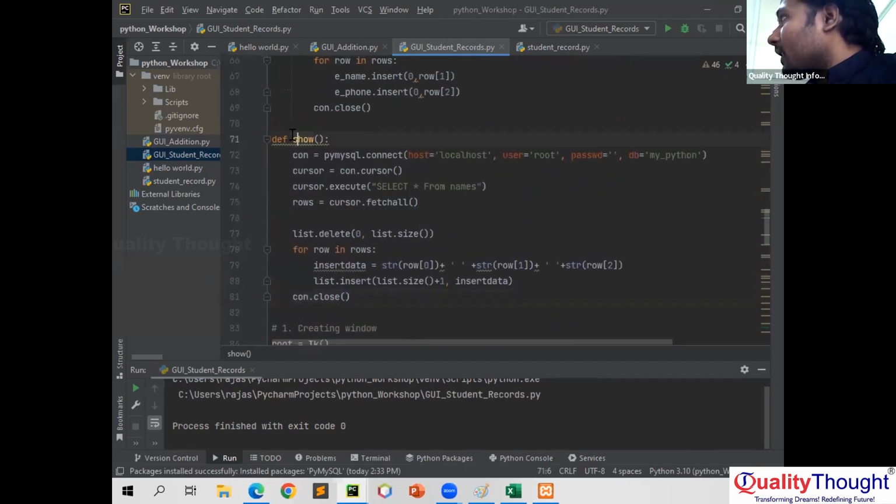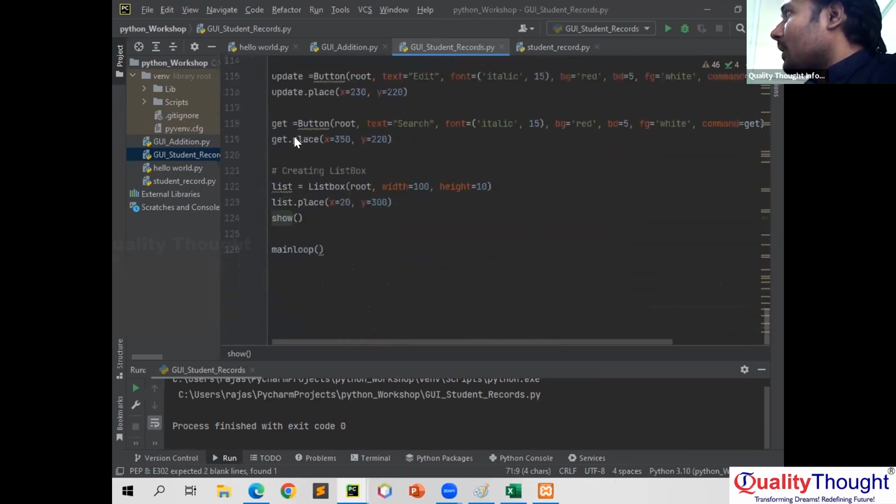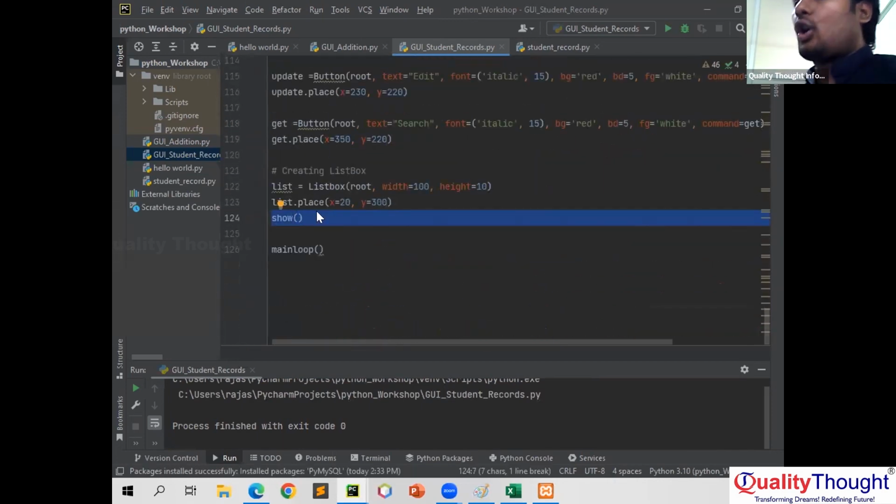And I'm going to call this particular function known as the show function. So automatically all the data will be shown in my particular list box. So that is how this particular list box is going to work. And in the same manner as the list box, you do have a tree view also. So the tree view can also be used alternatively.